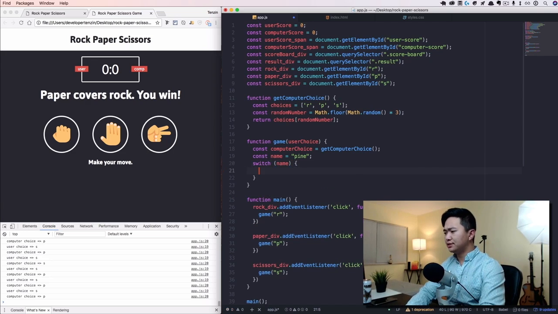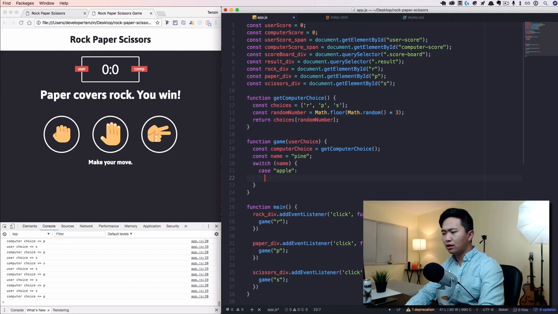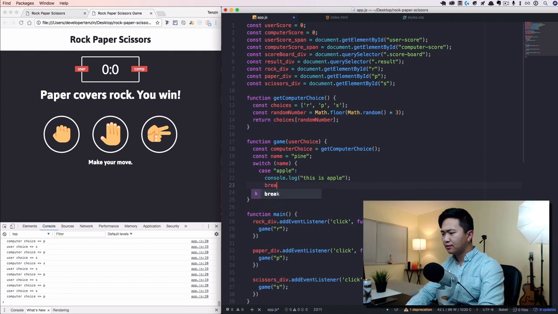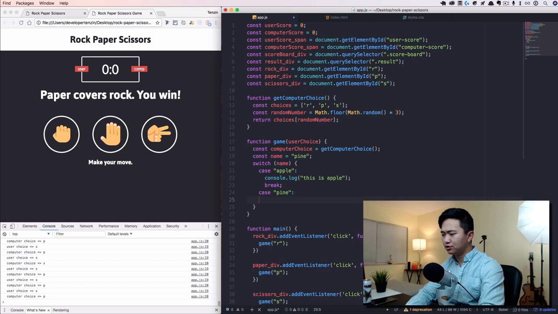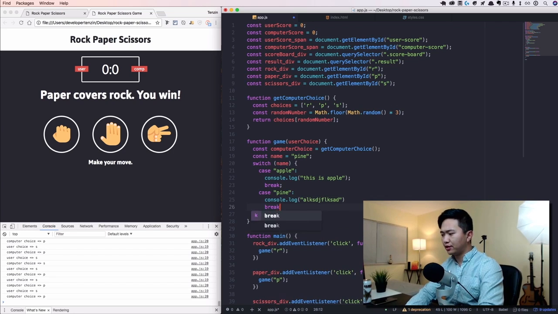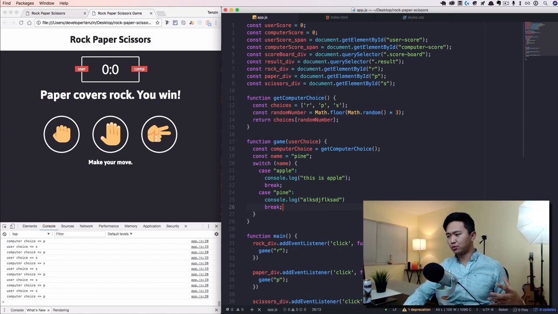And then what you do is case, and say if the case is apple colon, all I want you to do is say console.log this is apple, and then break. And then all you do is say case pine, then I want you to do console.log something else like whatever, and then break here, right? So this is how switch statements work, okay?